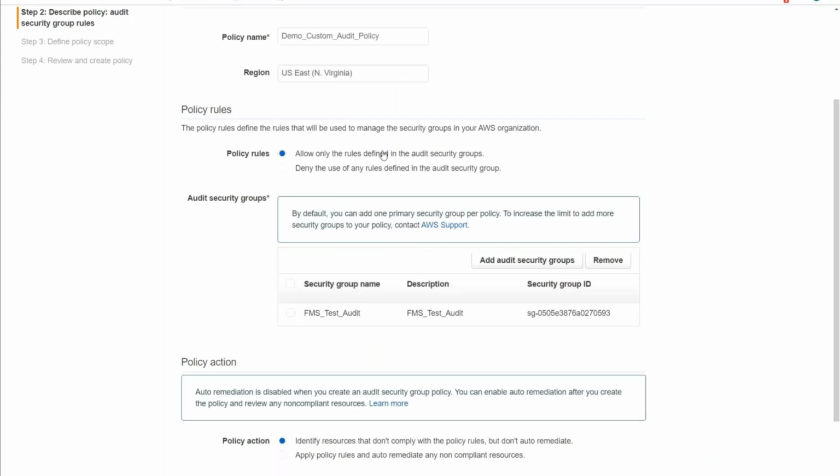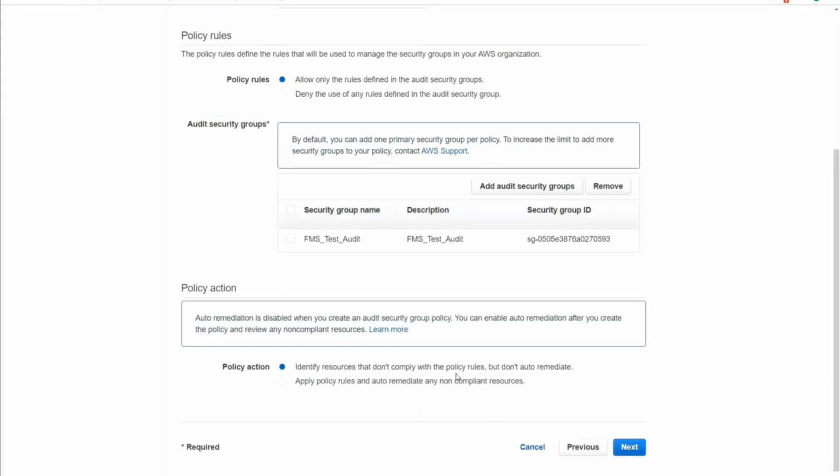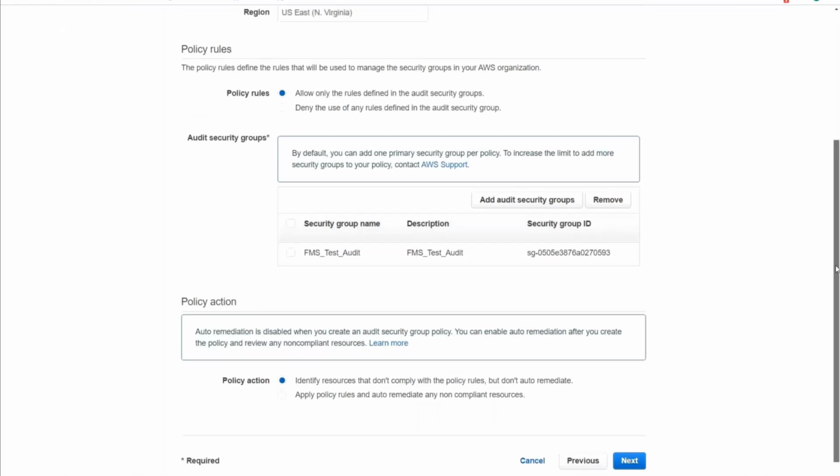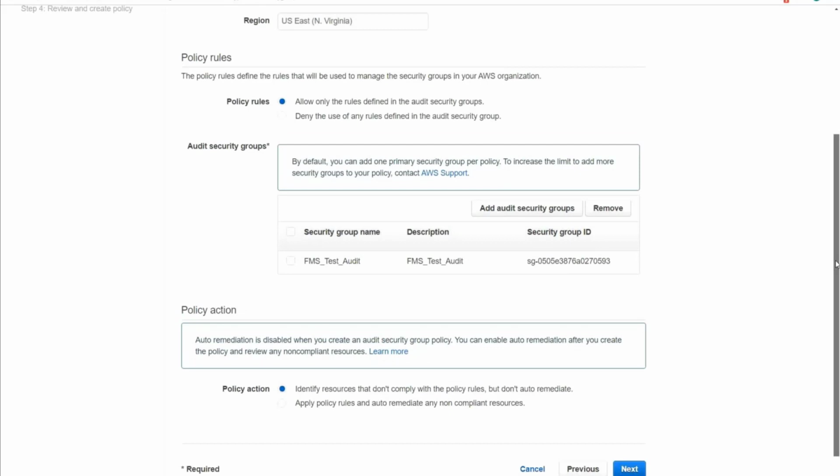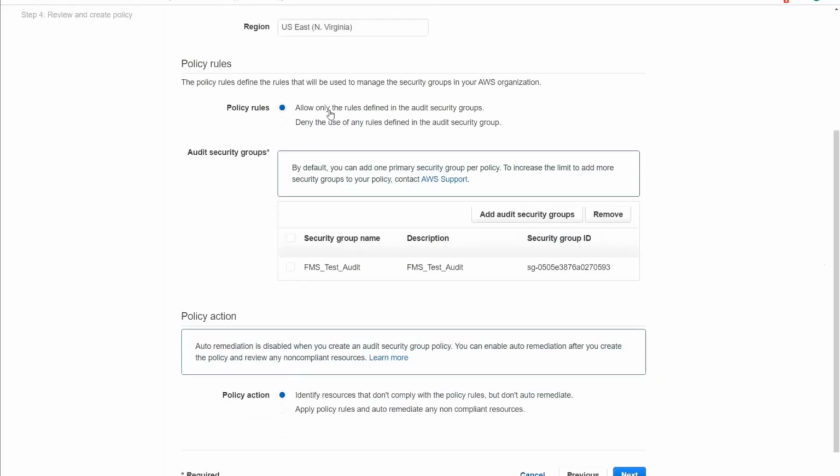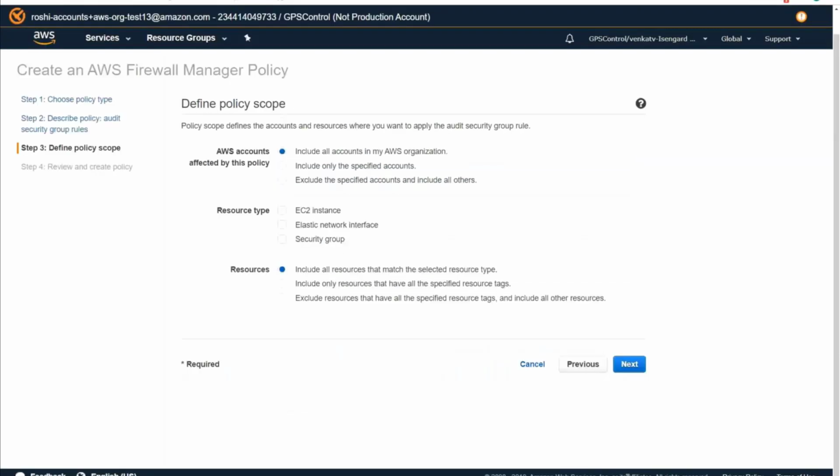And I'm going to choose to not auto remediate this time. I'm going to show just how Firewall Manager works in a manual remediation case. And as I said, I'm going to only allow rules defined in this security group. And I want to include all my EC2 instances, just like the previous case. I'm going to include all my EC2 instances across all my accounts in my organization. I'm not going to use any tags for now.